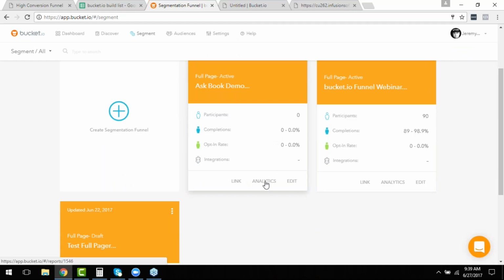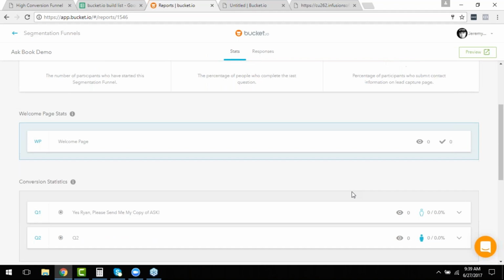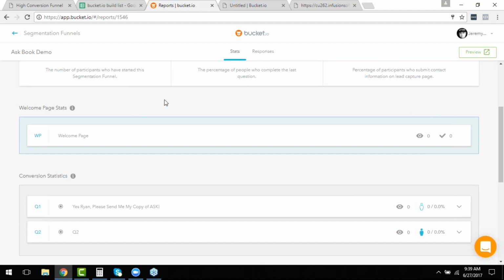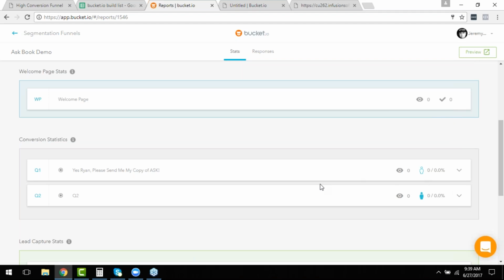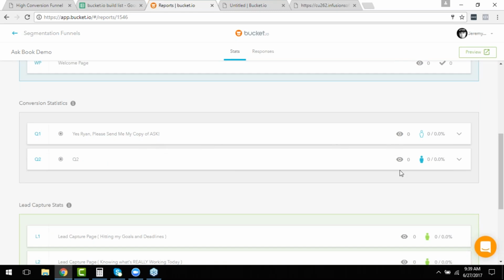Again, analytics is what you're looking for, not edit. So you jump back into the analytics, and you've got your welcome page, again, with the eyeballs and the check marks. Now, as you can see, you're going to have the eyeballs and the percentage. You're basically going to have the stats for each question.